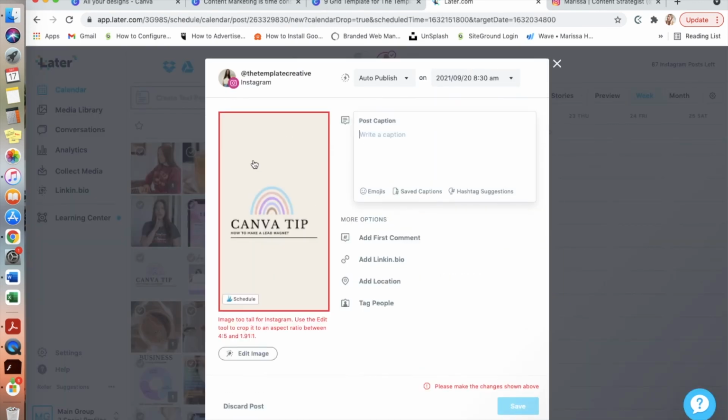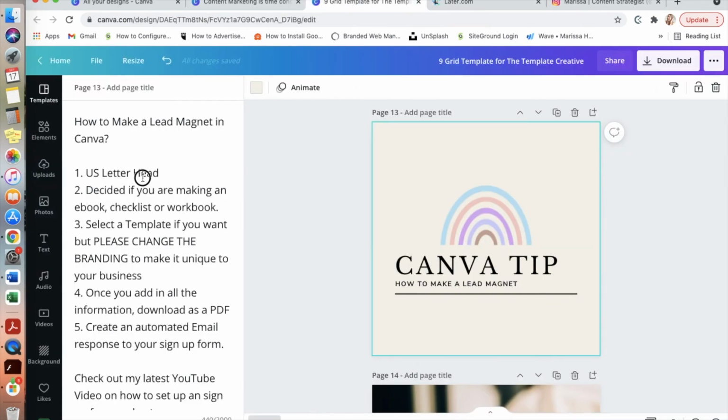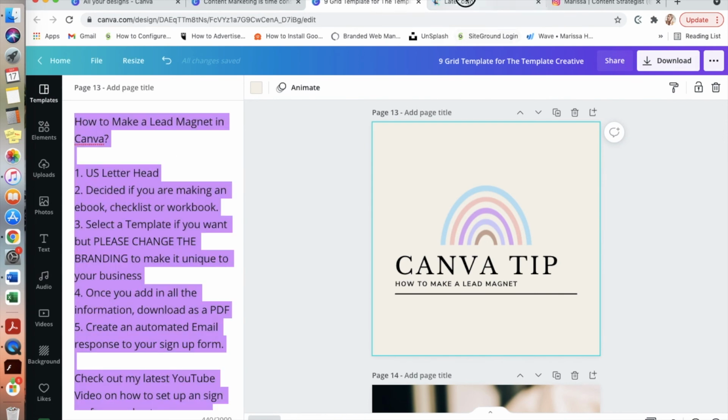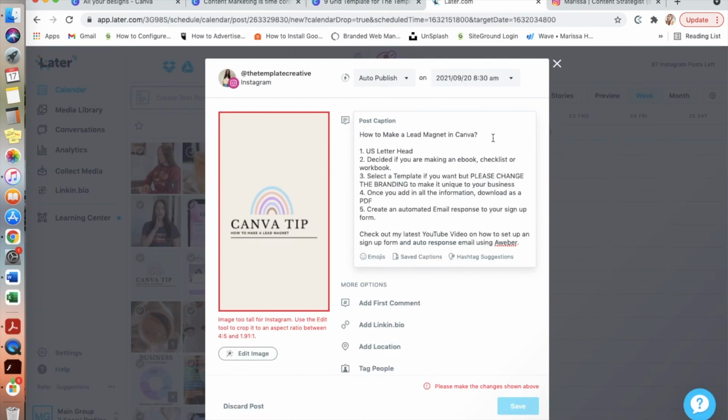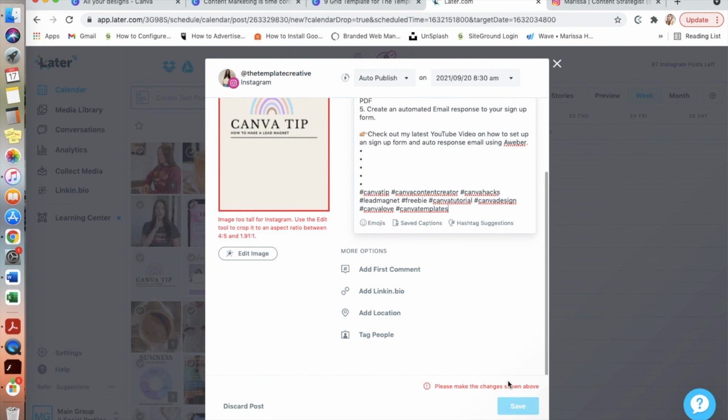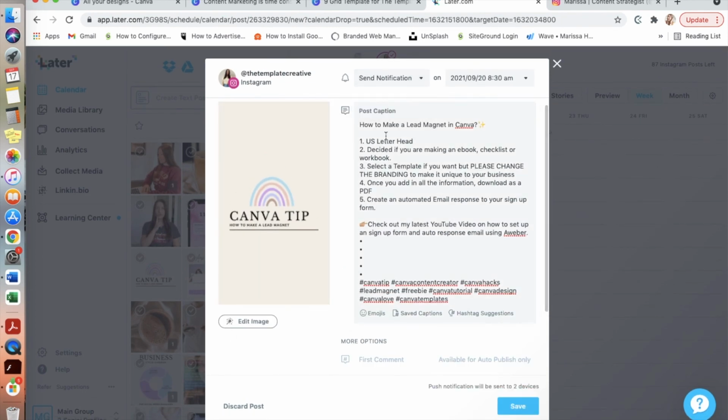So in Later, it does give you a warning that this won't automatically post because it's not the right size for Instagram, which is okay. Don't worry, it's red, it's scary, but don't worry. So put in your caption. I'll come back and do the hashtags later, I'm pretty sure. But what you're going to do is at the top in Later, it says auto publish on, and then it gives you a date and time. You're going to change auto publish to notify.